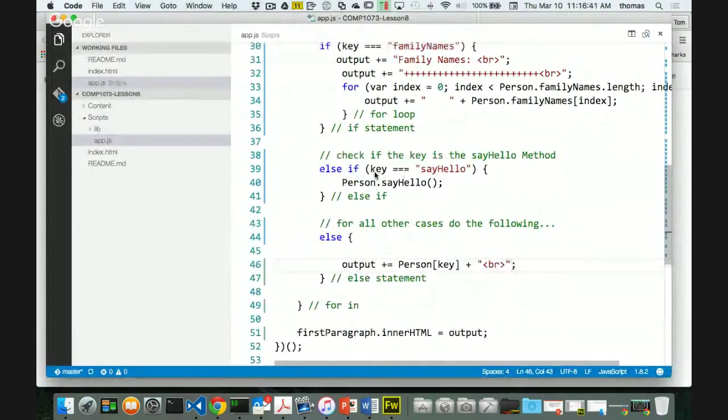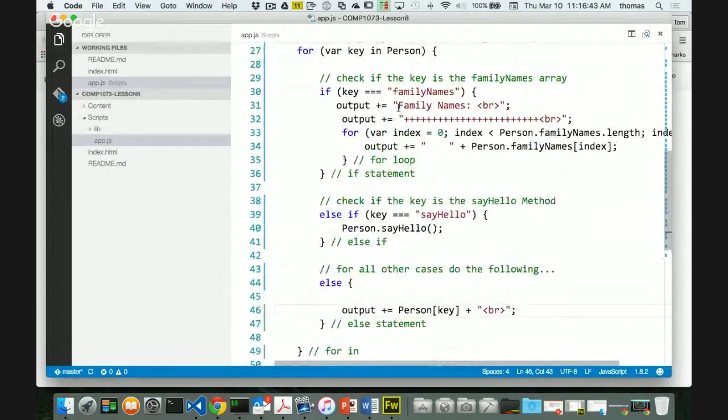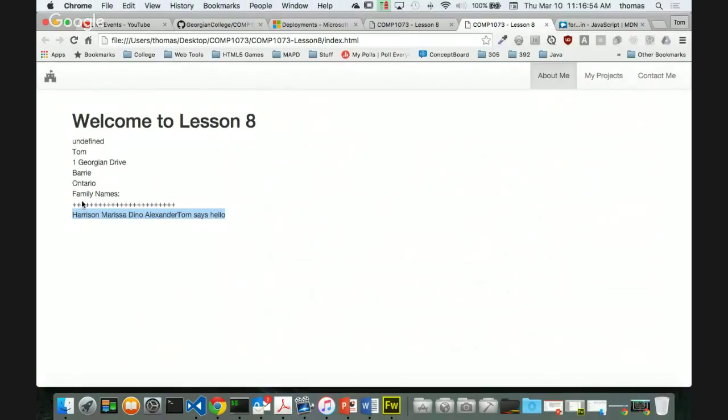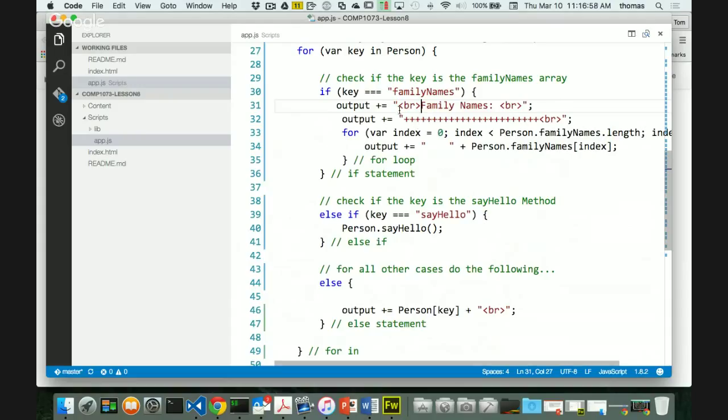Well, first of all, when I get the family names, not only am I going to have a break in the end, but I'm also going to have a break in the beginning. There we go. That's the first thing. So let's see how that works. I'm going to get a line break between Ontario and family names. There it is, line break. I'm doing this all with JavaScript. There's no CSS involved.